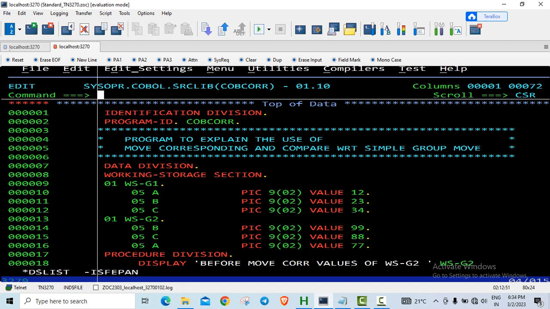When you do a move, what will happen is this value of A goes to this. It is done by position. In a simple move, it is done by position. In move corresponding, it is done by name. So A will come here, B will come here, C will come here. This will be now for move corresponding. For move, it will move A to B here, B to C, and C to A here. Okay. So let's just save this.